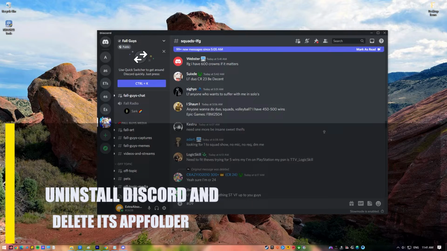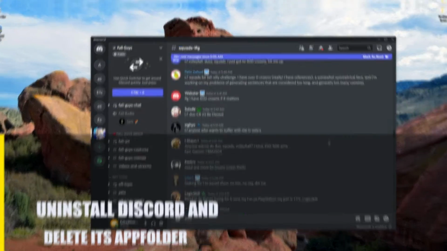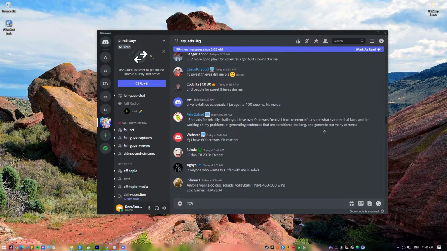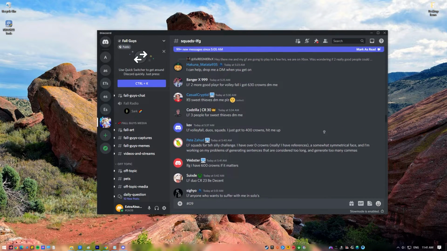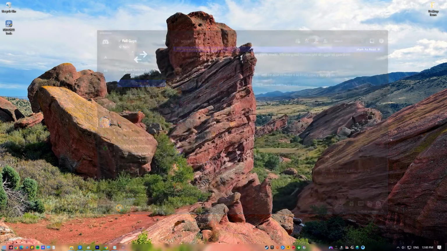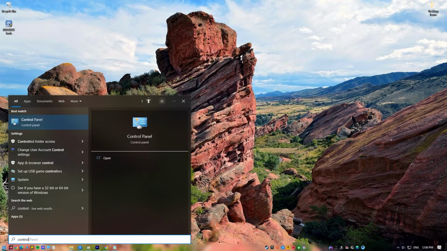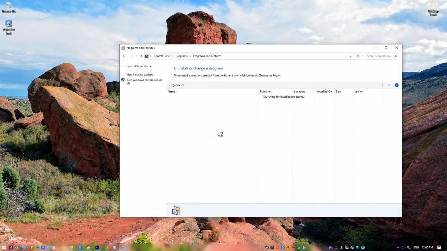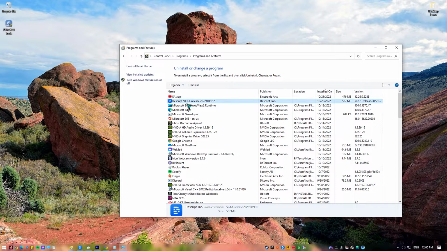Next, uninstall Discord and delete its app folder. Many people who got the fatal JavaScript error on Discord just had to reinstall the app to fix the problem. To do that, you need to delete the Discord app and then reinstall it. Press the Windows key on your keyboard. Type Control Panel and open the Control Panel application. Select Program, then uninstall a program. Locate the Discord folder and right-click to uninstall.